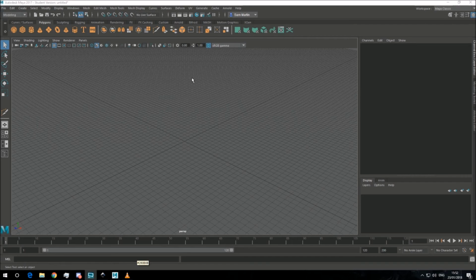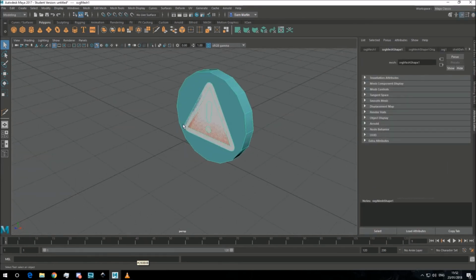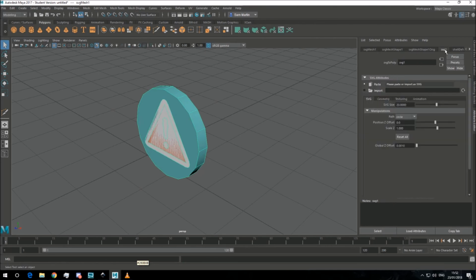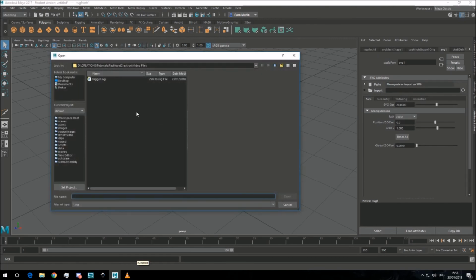Right, Maya 2017 has this really nifty new feature here, the SVG button up on your polygon bar. If you click this, it will create a warning sign letting you know that, well, I've created an SVG object, but it has no SVG data on it. So head over to your attribute editor on the side here, and there should be a tab for SVG1, which will be this new object that we've created. Click under its attributes, click to import, and navigate to your dagger.svg file.